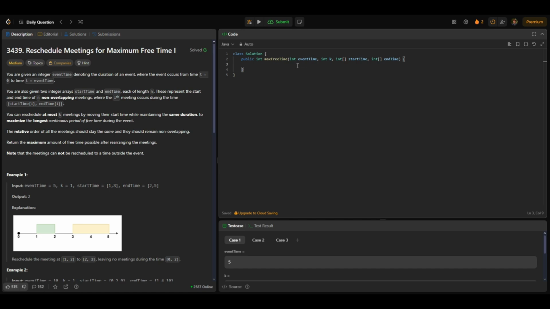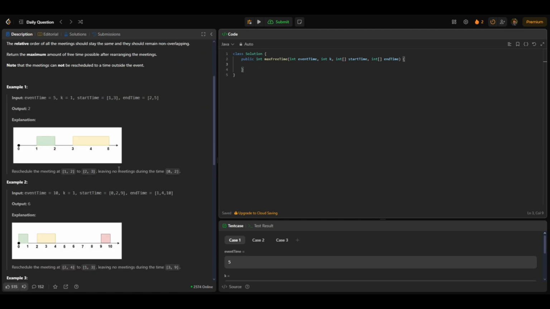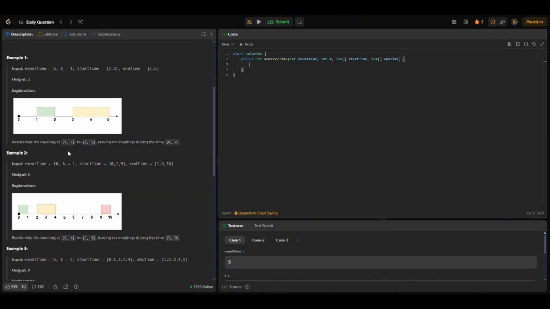We're going to use a sliding window technique, and the sliding window is going to contain k plus 1 events. That's because we can move k, and the plus 1 of k is going to stay still. For example, in this example, we can move one meeting. So we're going to keep this meeting in check, and we'll add this meeting to our window.